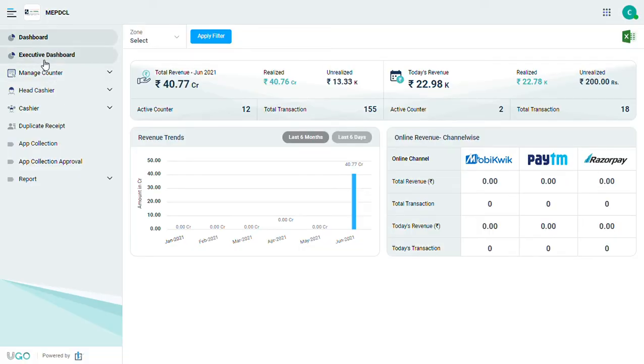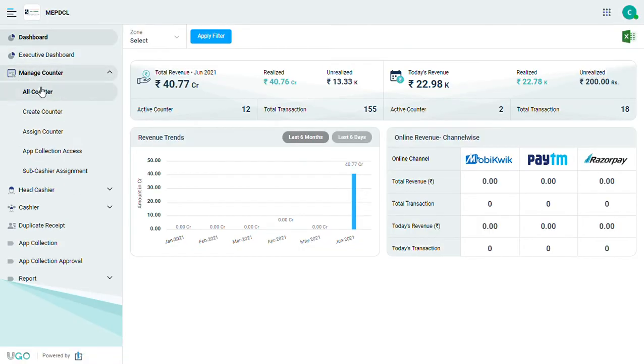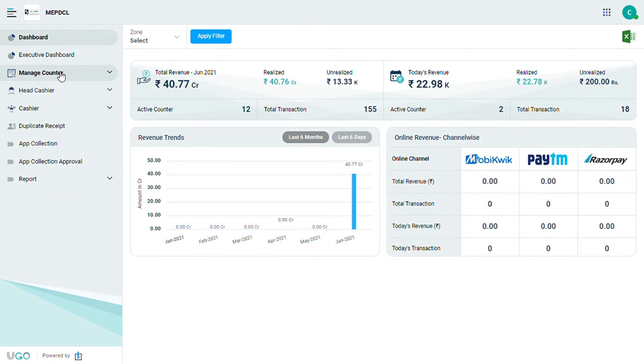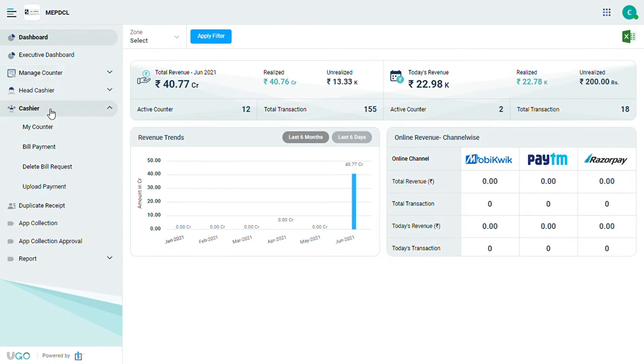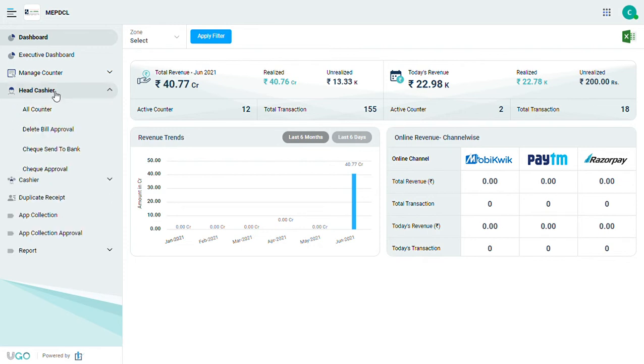Throughout this module there are three major steps. The first one is counter creation and assignment, which is listed under the manage counter menu. The second one is bill or process payment collection by cashier, which is listed under the cashier menu. The third and last one is collection approval and check clearance process by head cashier, which is listed under the head cashier menu.